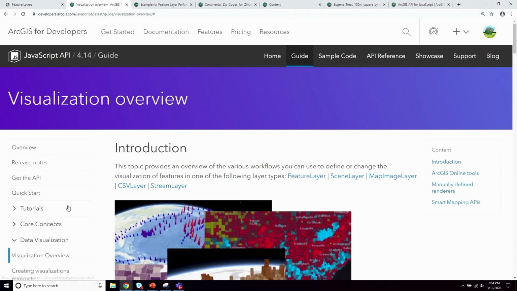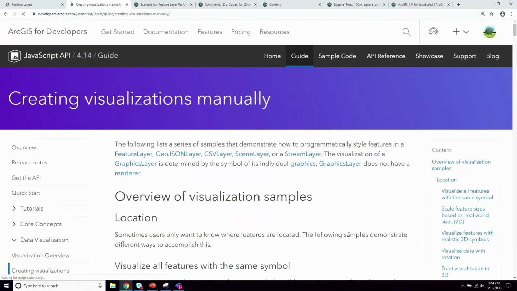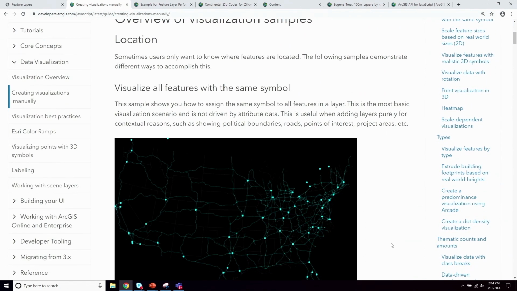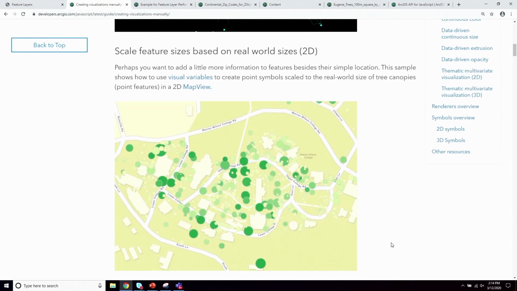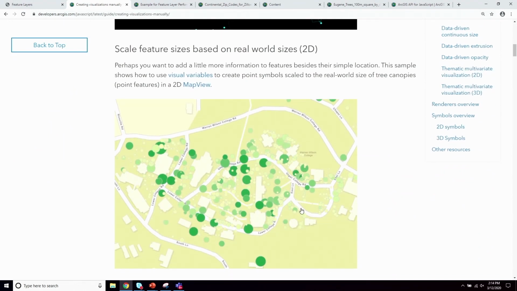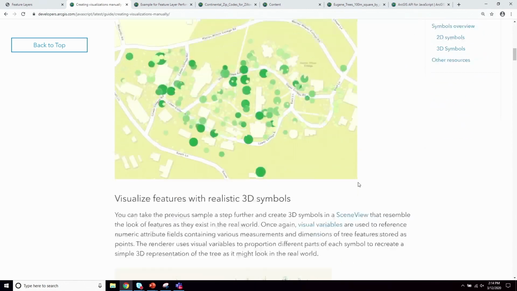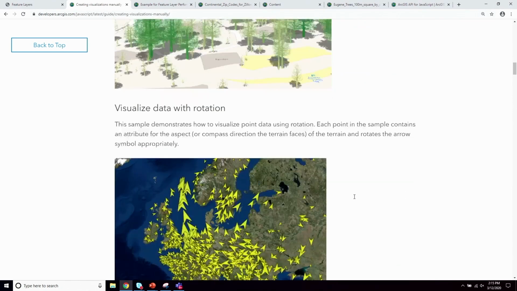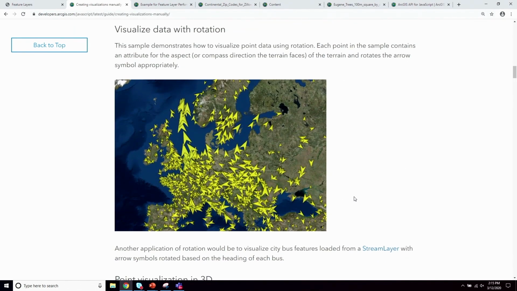Let's go back to the top here. And just to drill through some of these, location style: visualize all features with the same symbol. You can scale the features based on real world coordinates. So in this case, these are tree canopies. You can scale also, these are all feature layer examples. You can scale 3D objects. So these are realistic trees from a 3D web style, and their height is driven by an attribute, their size is driven by an attribute, and the color is driven by another attribute. And color in this case is carbon storage. You can use rotation.